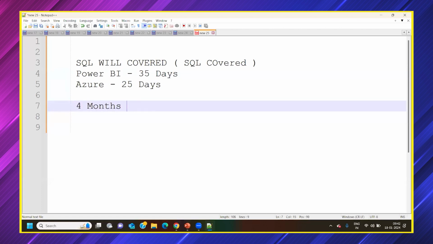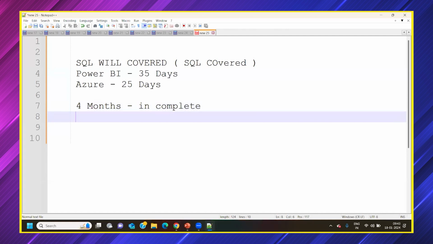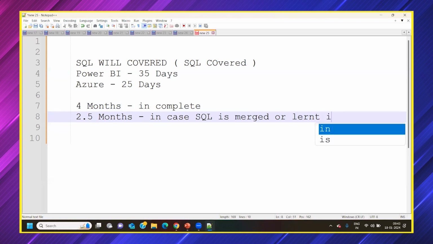If you skip SQL, I'll not say you are skipping SQL. You learn SQL in between Power BI and Azure with some other sessions. It would be around 2.5 months, versus 4 months in complete. In case you are learning SQL in between Power BI and Azure, it would be 2.5 months, in case SQL is merged or learned in between.